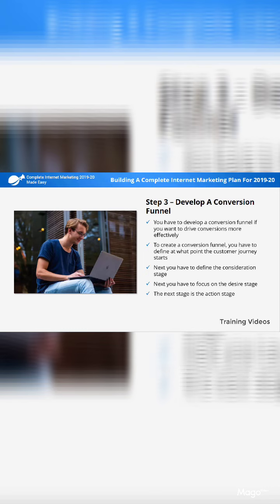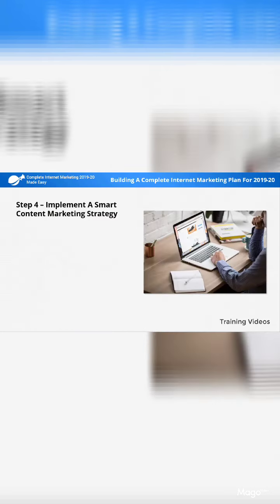The next stage is the action stage. Here, your potential customers made the decision to buy from you, and your job is simply to make the buying process as seamless as possible. The last stage is the nurturing stage. If the customer liked your product, then he can become a repeat customer. In this stage, your job is to nurture your customer with perks, gifts, promotions, and exclusive offers. Step number 4. Implement a smart content marketing strategy.